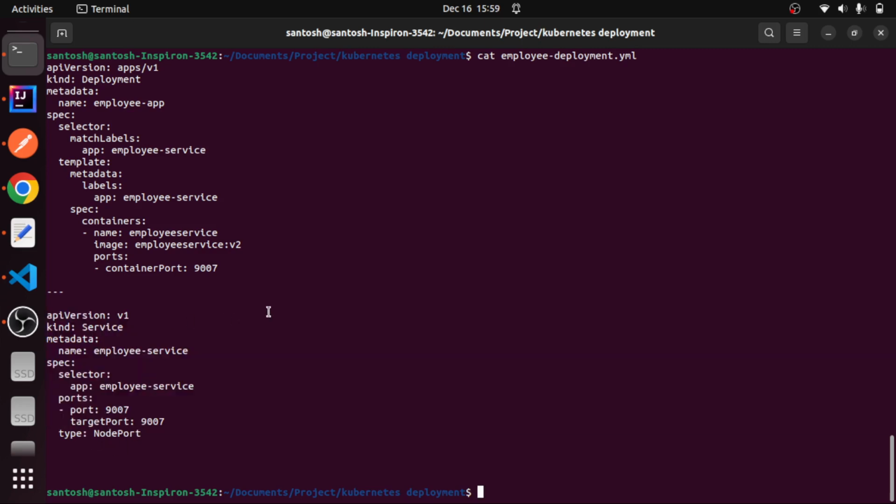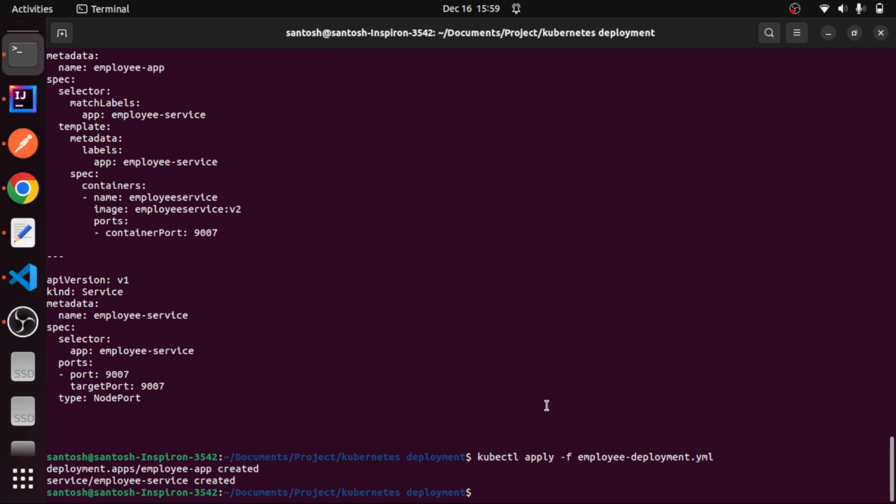Now we will deploy it. For deployment we have to write the command kubectl apply -f, and the name of the file is employee deployment. If we write this command, kubectl apply -f, where f is for file, it indicates that we are pointing to this file. It applies the deployment, and it is created.